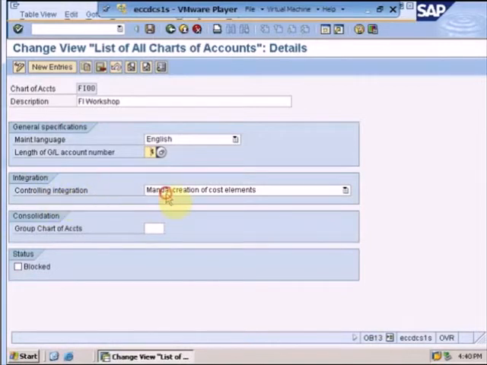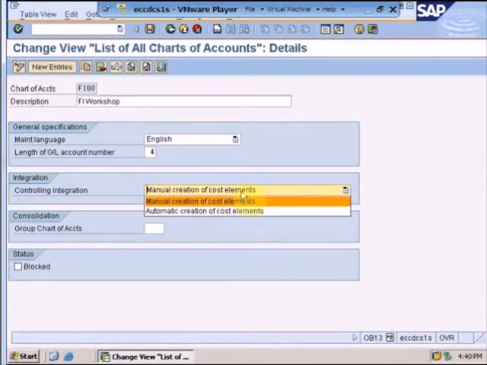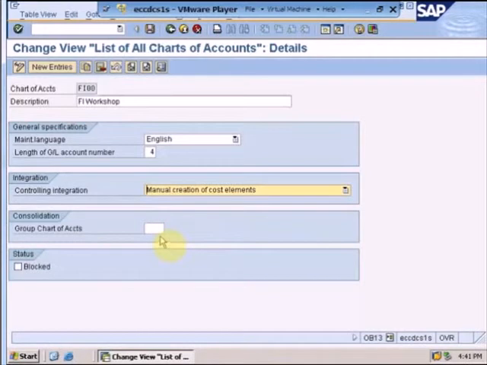The second step is integration to controlling. That means I can create my cost elements in controlling manually or through automatic creation of cost elements. If a company has a group chart of account, that can be assigned from here. I just have to enter the group chart of account number over here. If the chart of account for some reason has been blocked against any kind of posting or editing, it can be blocked from here. Once I have given all these properties, I'll click save, and our chart of account has been created and saved.